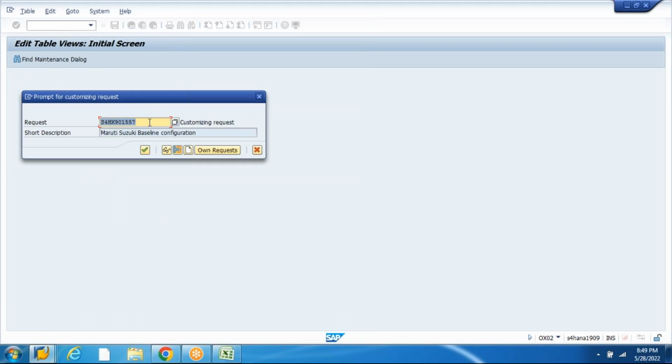Now always remember, whenever you are saving your configuration, look at the description, not just the code, because it is difficult to remember these codes. You may get confused, and always go by this Maruti Suzuki baseline configuration.